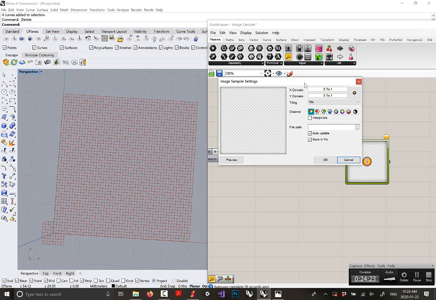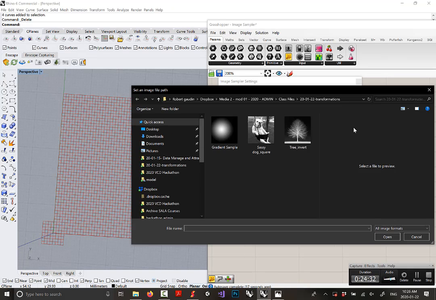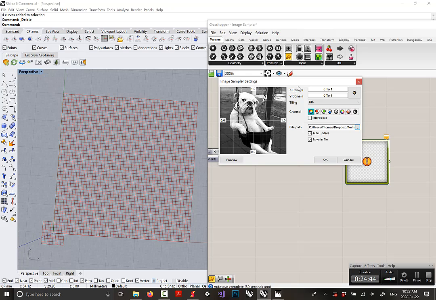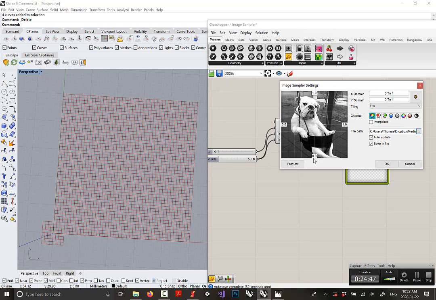And so the first thing we want to do is select a file path. So click the little dot, dot, dot right there and navigate to an image of your choice. Like I said, the sassy dog should be, you can also use the gradient if you want. It should be in the Dropbox. So I'm going to select this.